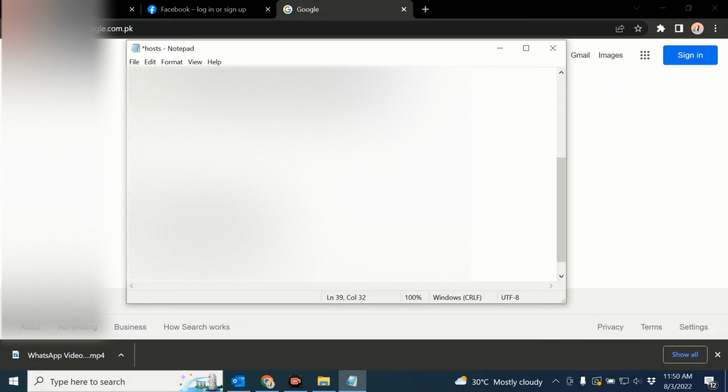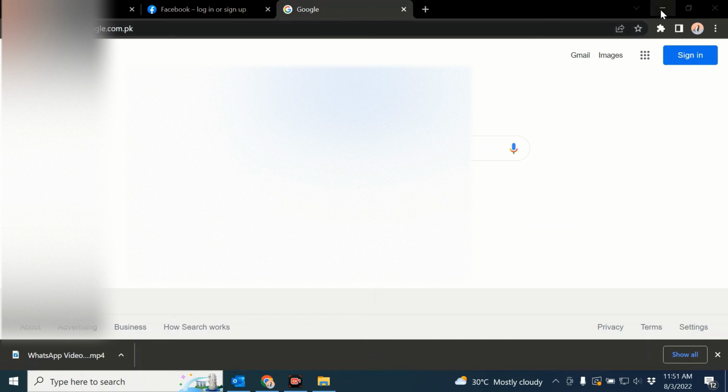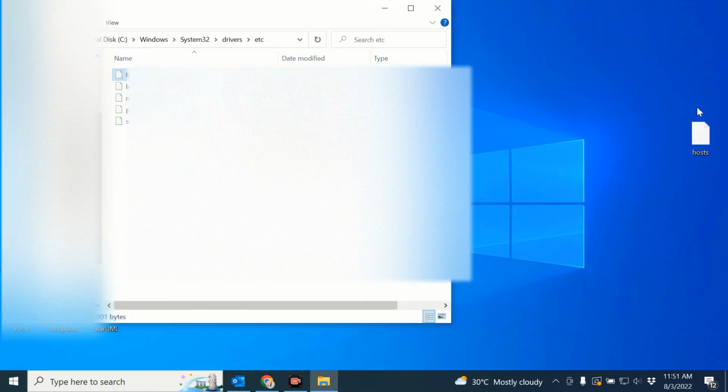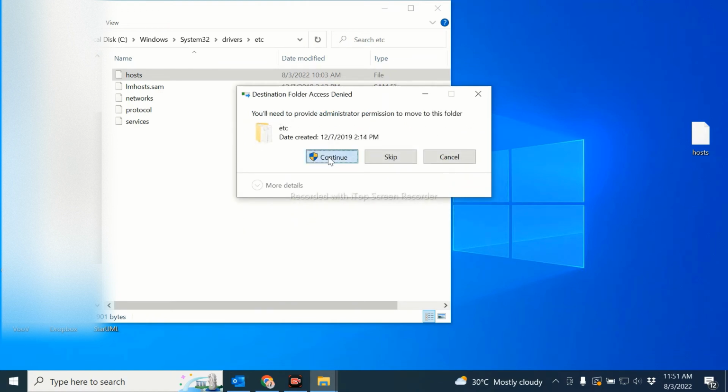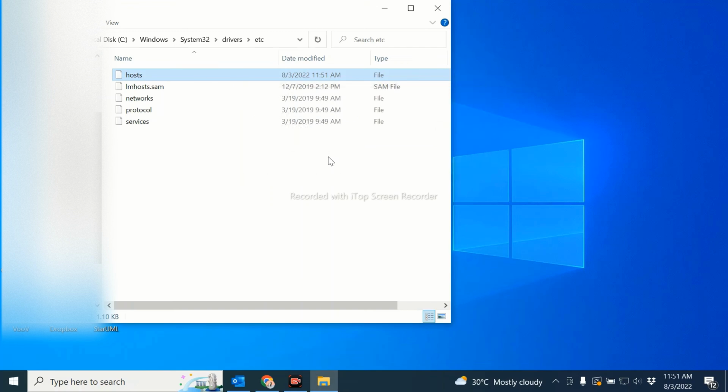Remove the dots from the end, and now we need to save the file with Ctrl S, or we can save it from the File option. Here you can see Save, and click on it. So now close the file, minimize the window. Now we just need to drag the hosts file into the system folder, replace it here, click on Continue. Okay, the work is finally done.